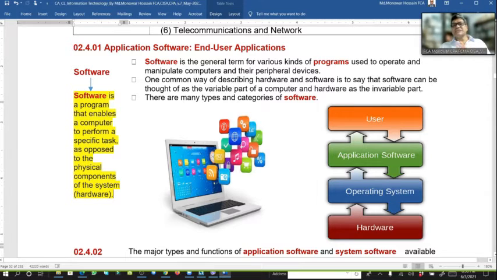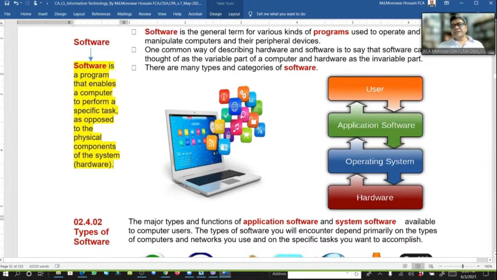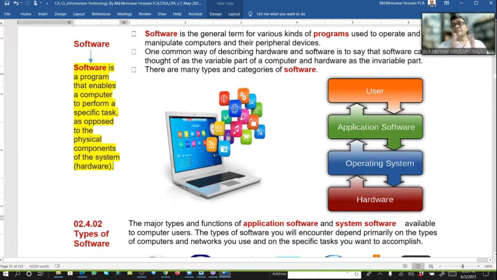So there are many categories of software. If we see where software sits, look here: hardware is here and the user is here. Between them are the operating system and the application software. So the operating system is also software, and the application software is also software.